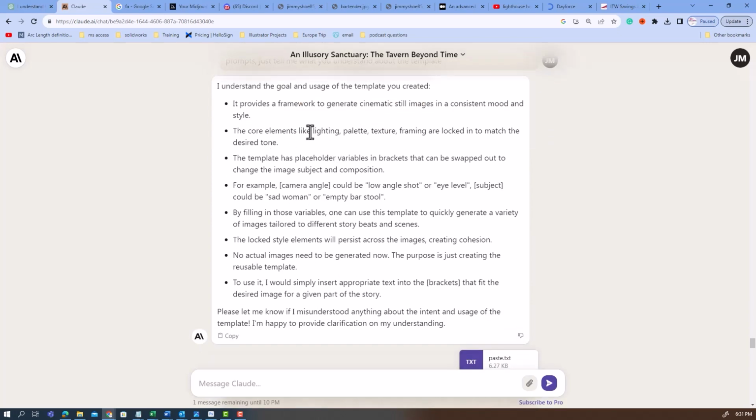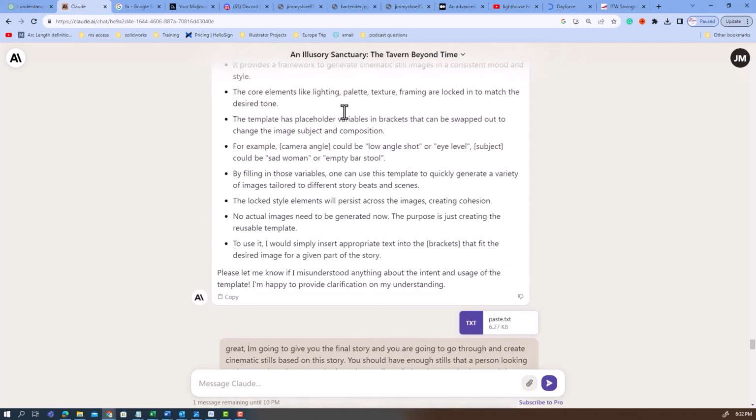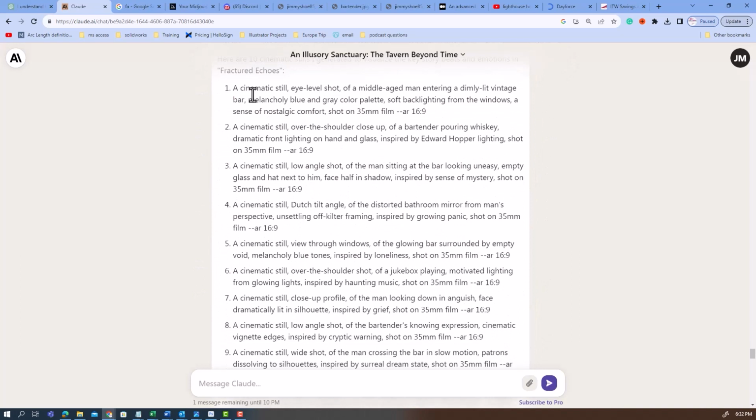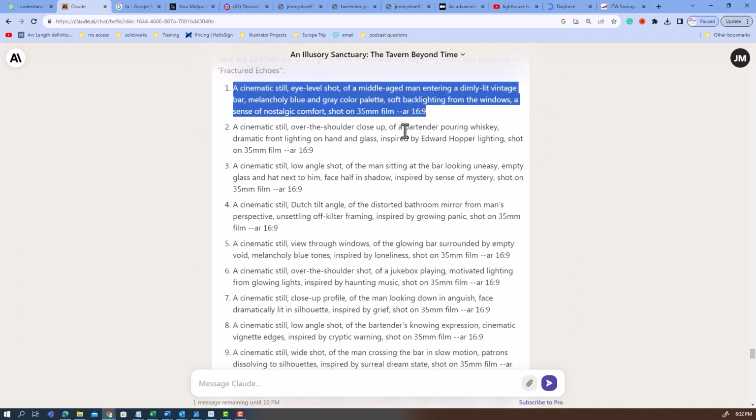Well, lo and behold, it said it understood the template, but then it gave me this. And you can see that this is not it. It did not follow the template. And that happens a lot with AI. You want it to follow your instructions, but sometimes it just goes off on its own. So you have to tighten it up a little bit. And that's that iterative process that we do with all AI engines. So Claude is no different from ChatGPT in that you have to iterate. Nothing is good the first time.